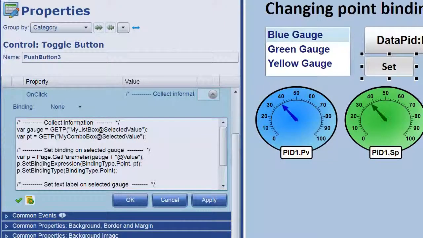What that allows us to do is to then set the point binding expression for the value. We're setting it to a binding type of point, and we're giving it the point name that we selected from the combo box. Now when we assign a new point name, or we change a point name, we then have to reset or redefine the binding type as well. So these two things go in concert.